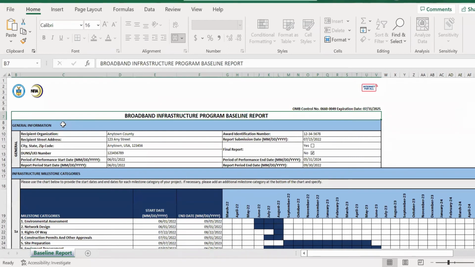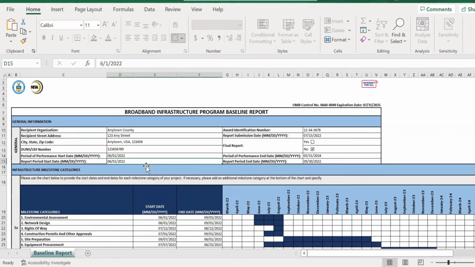Fill in your organization's information, including name, address, and DUNS number. We'll be using an example organization and project in this video. Then you'll fill in the dates for your period of performance, which can be found in your CD 450. Moving on to the infrastructure milestone categories.